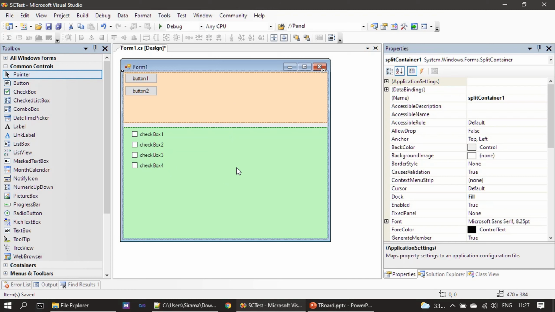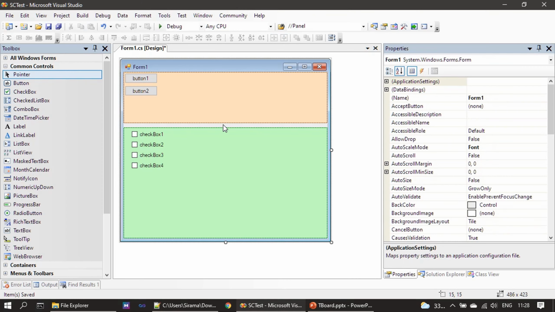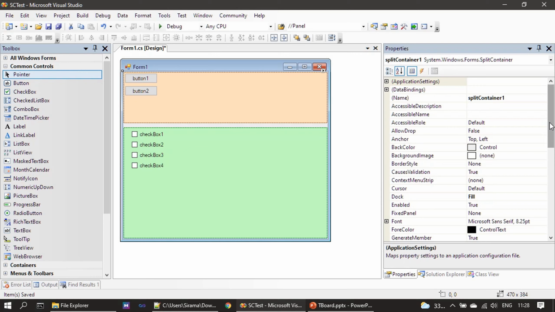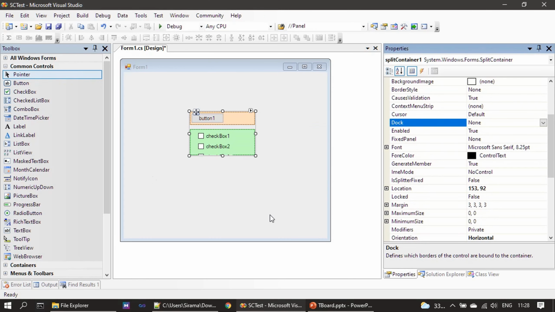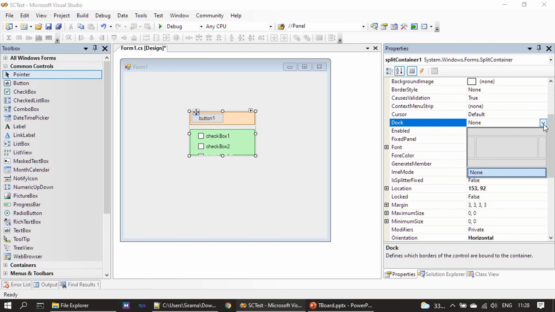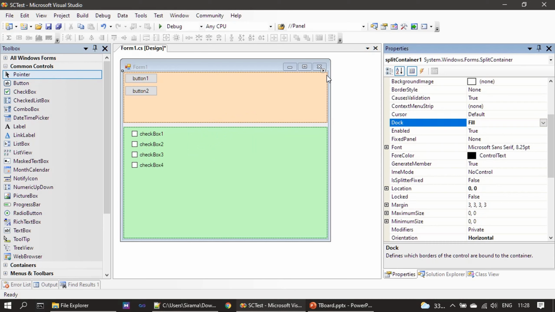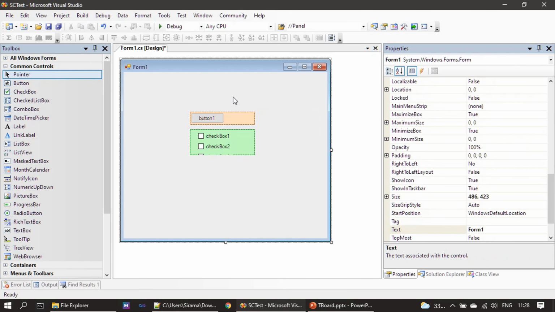Sometimes you may need to occupy some portion of the form using this split container, not the entire form. So click on the title, then click on the splitter. If you see here, the dock property is Fill at this moment. Now if I choose None, the split container size is reduced. This is one way. Let me get back to Fill. You can do that here also, Undock in parent container. And now this is not occupying the entire area.